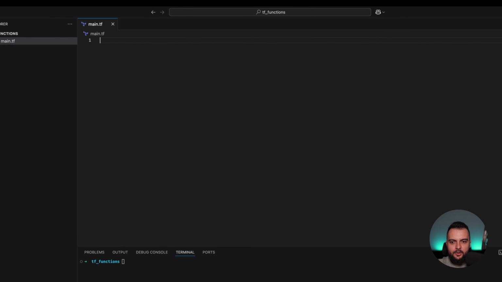Hey guys, let's take a look at how Terraform's range function works. The Terraform range function can be used in 3 different ways. Let's do locals and do a range 1.